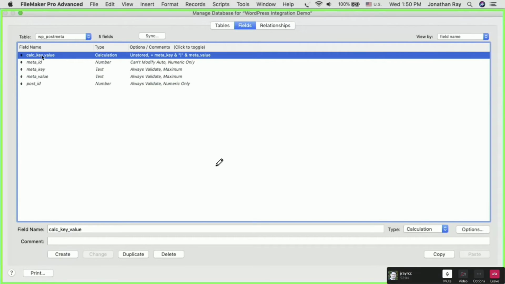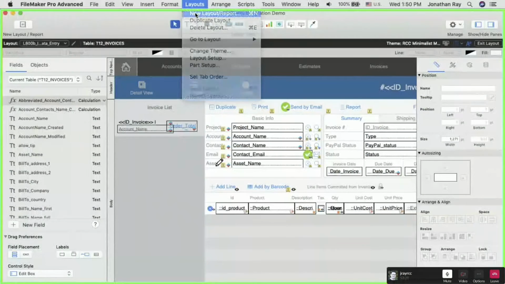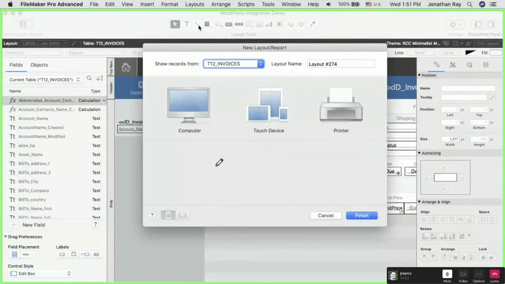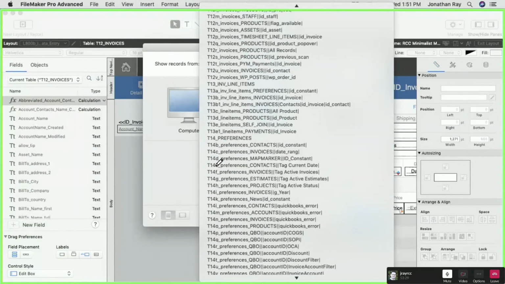If it's not, it means it's local to this file, and you can do whatever you'd like with it, as long as it's a calculation or summary field. Okay, I'm going to cancel out of here. And then here's what you can see. Let's just create a new layout. Go into layout mode, new layout. Now that that table occurrence is in my relationship graph, it means I can attach a layout to it.